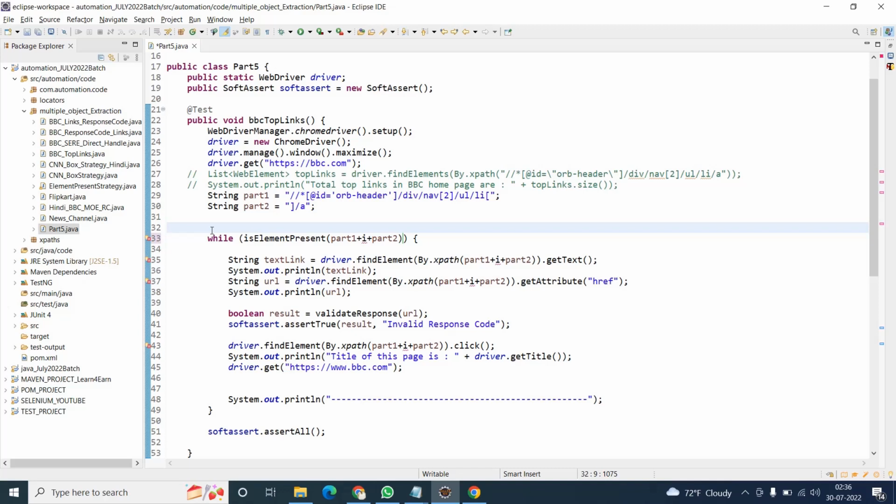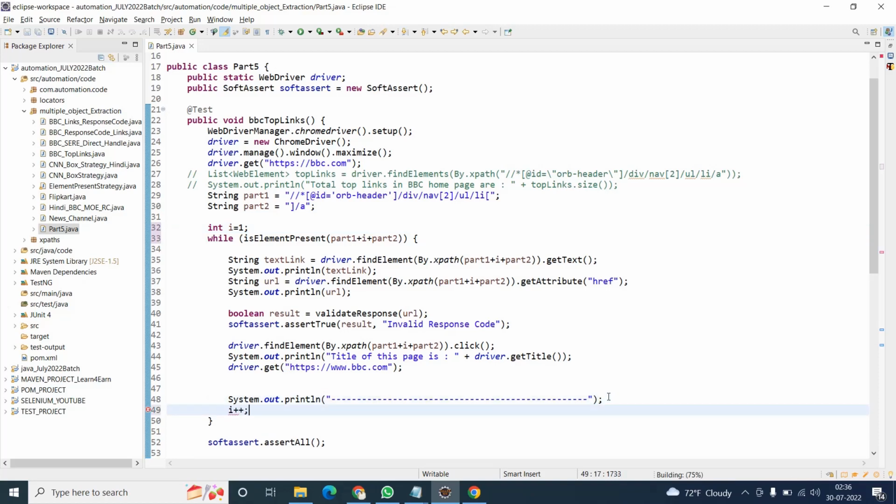So this is throwing an error because it doesn't know. You can give int i equals to 1 something. Yeah, that's fine. And there is one more thing that you need to do. You have to obviously do the iteration. Don't forget this because you're using a while loop.